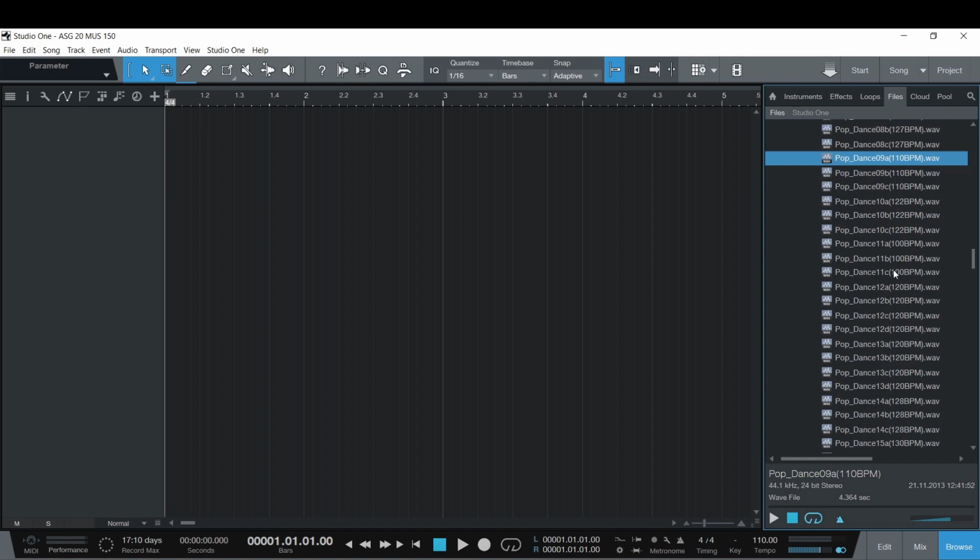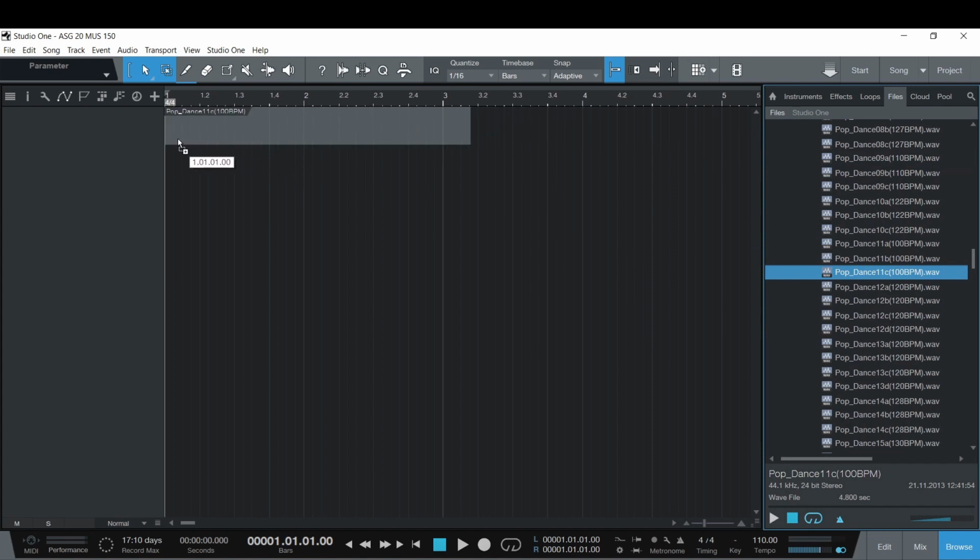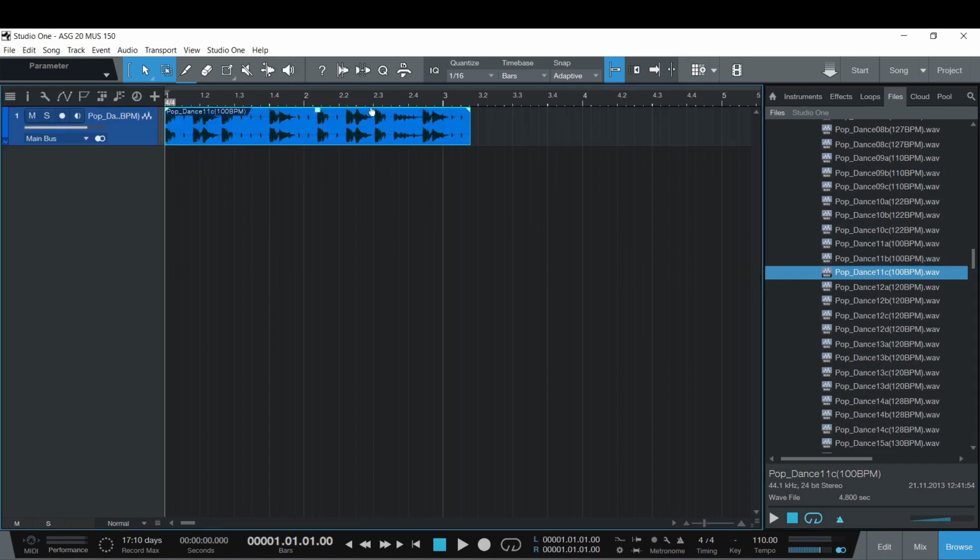So I'm going to start with one. I'm just going to grab ones that are different. I'm going to grab five. So here's one that's 100. Notice that it's definitely not lining up.